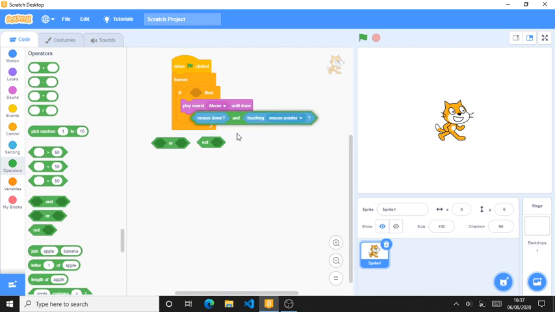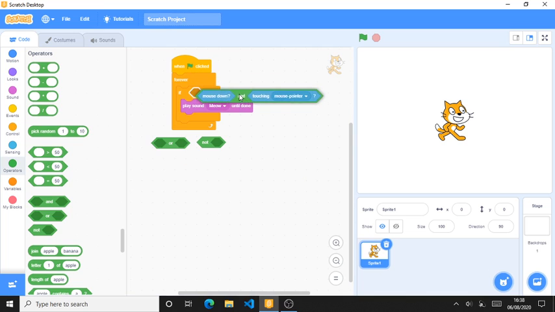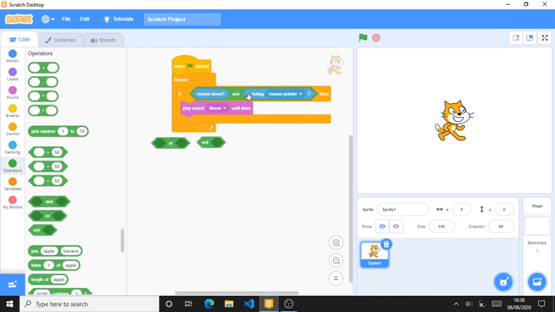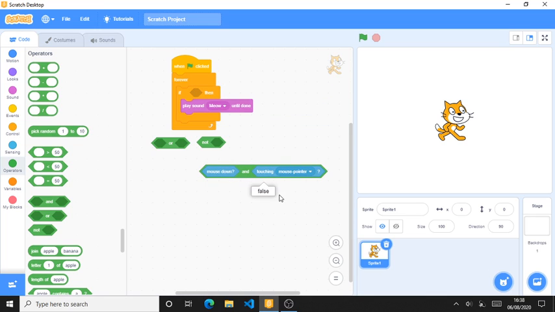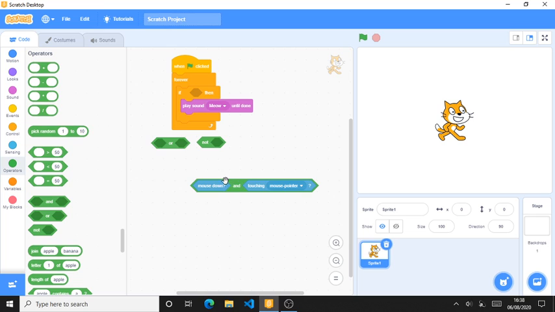So let's understand about and. So what and does is it checks both the conditions. If both are true, only then the condition would work. So as it is false, it won't work. So that is how you can make use of them. So I hope you have understood about and, let's look at this or here.